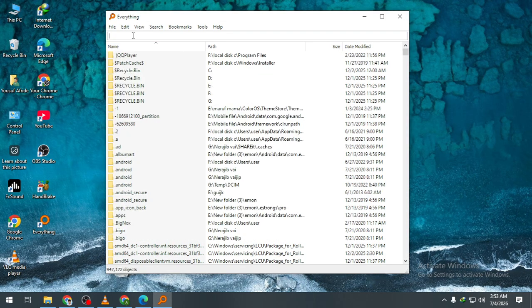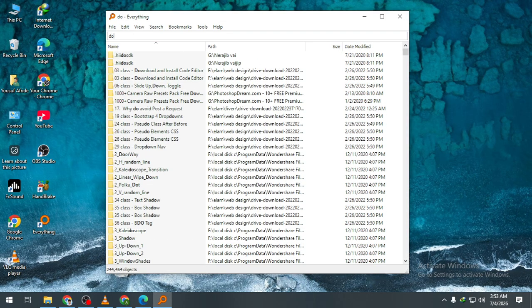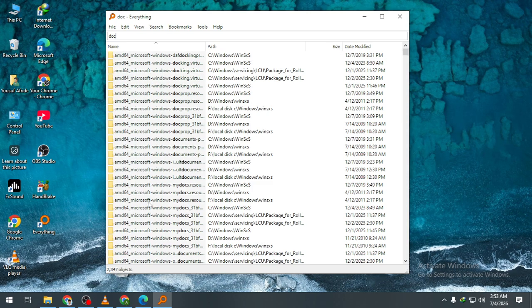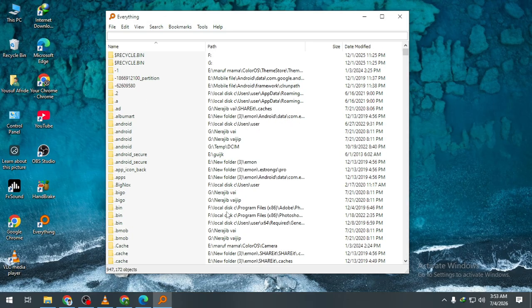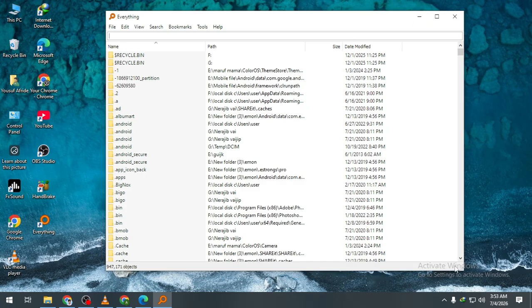For more control, open the search menu at the top of the app. Here, you can filter results by file type, date modified, size, and more. This is handy when your search returns a long list and you know, for example, that the file was changed recently. When you find the file you need, double-click it to open it normally.